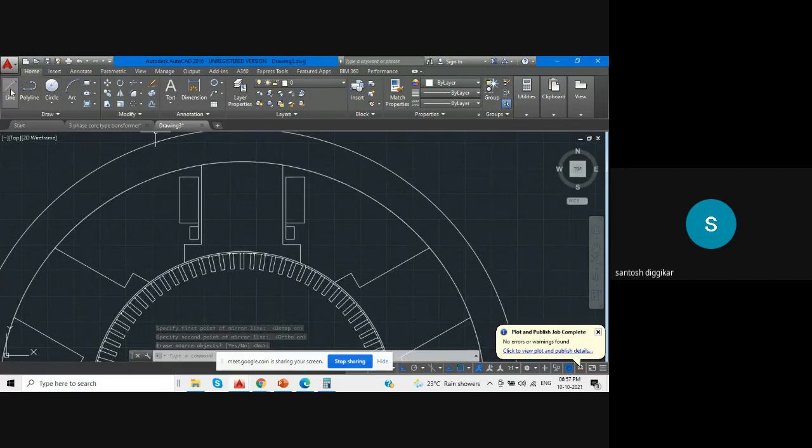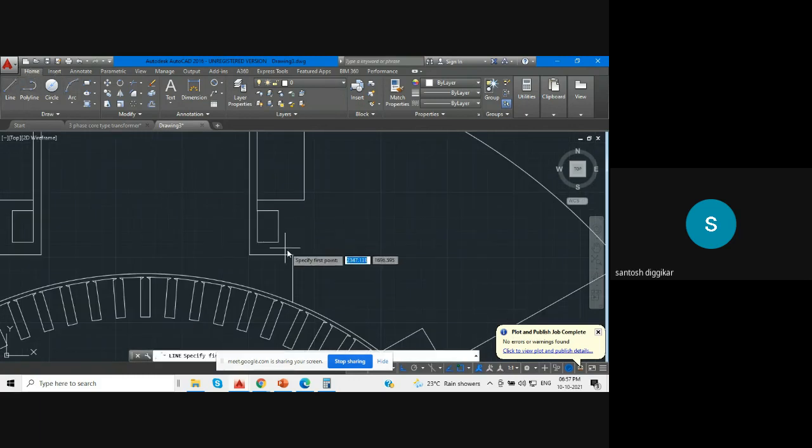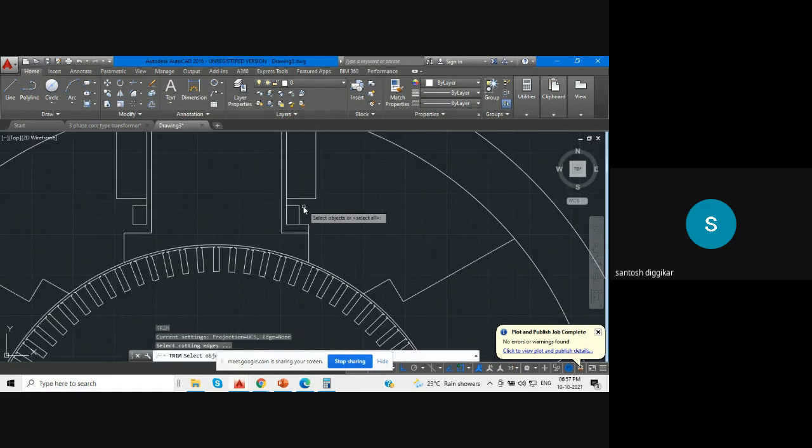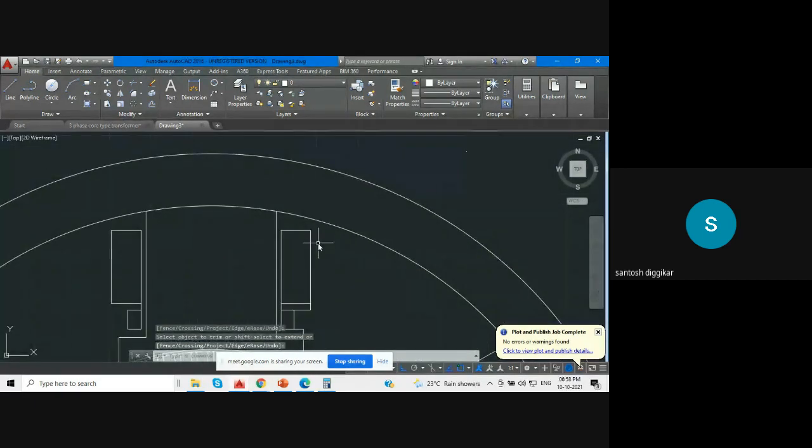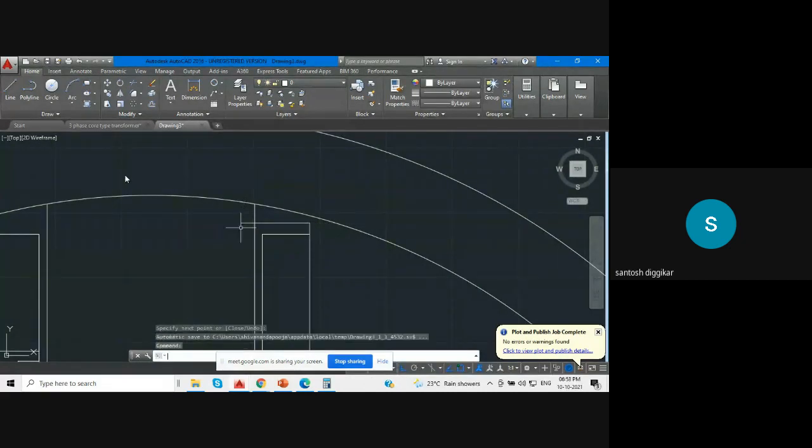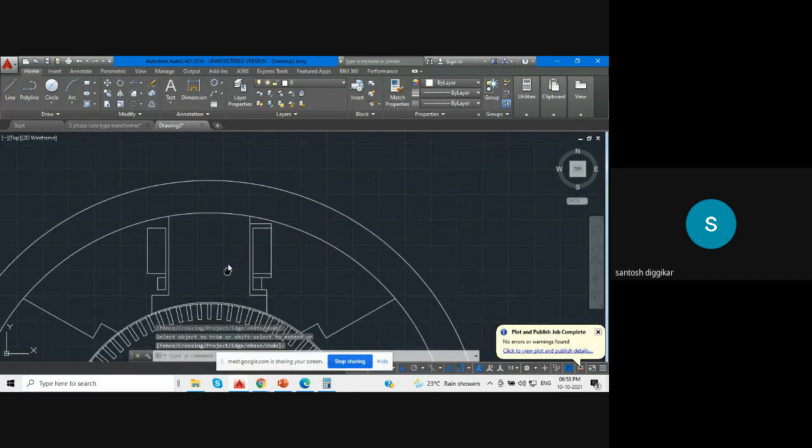Okay. Now there is an insulation at the bottom side and at the front, top and bottom. I will trim the extra lines. And there is an insulation here also. Trim. And there is an insulation at the top. So this is what shunt winding and field winding.